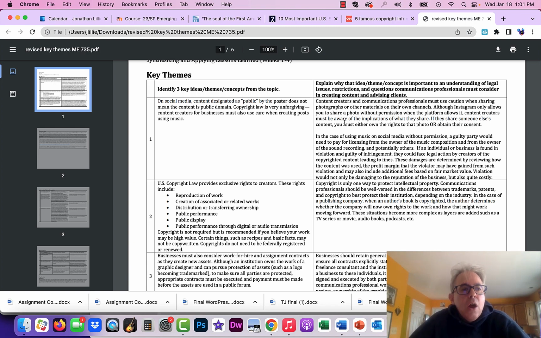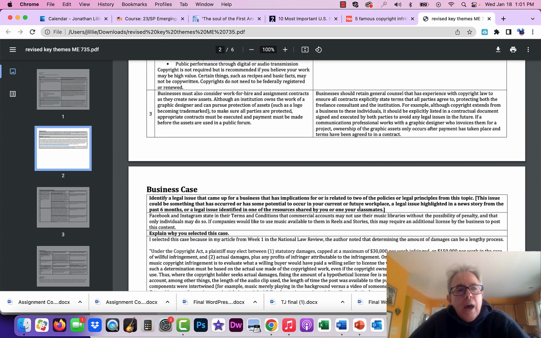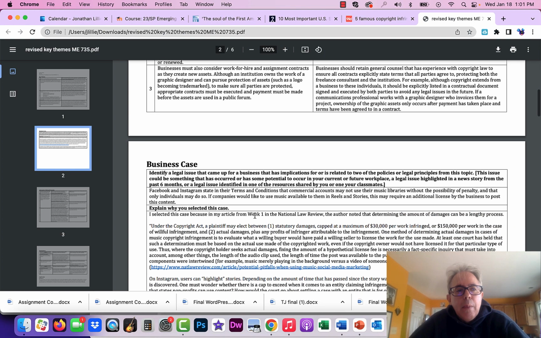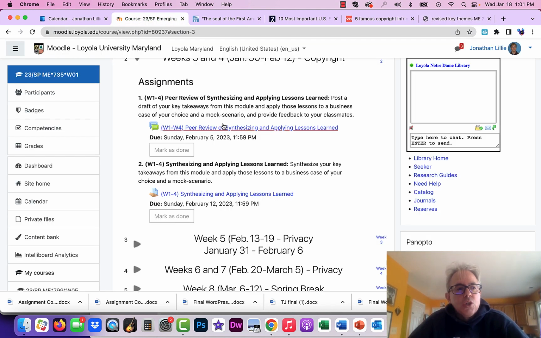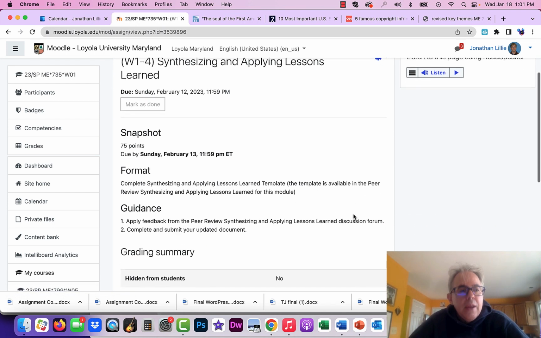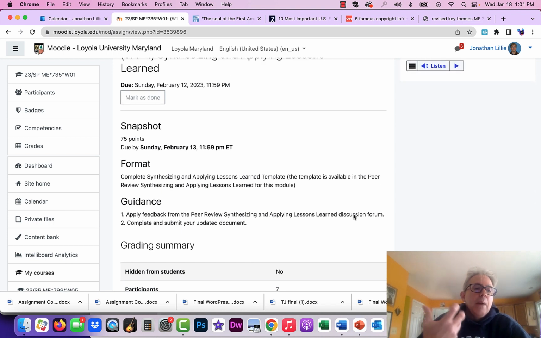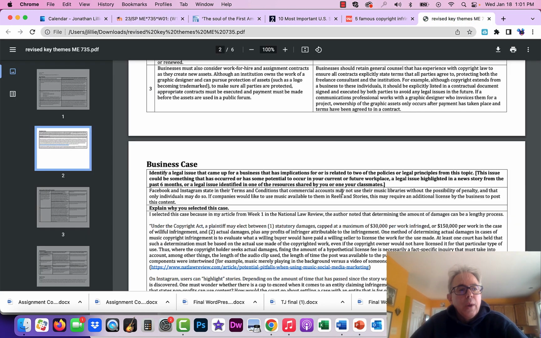But then we're asking you to identify a particular legal issue that came up for a business that has implications for these policy areas, and it's described here as well. So you're using the same template and revising what you've done, but then you're coming up with a real business scenario, so an actual law case or a mock situation, a situation that you think could occur.